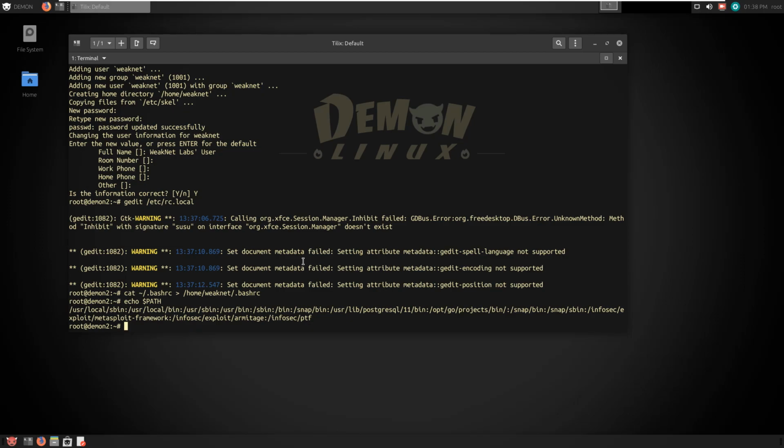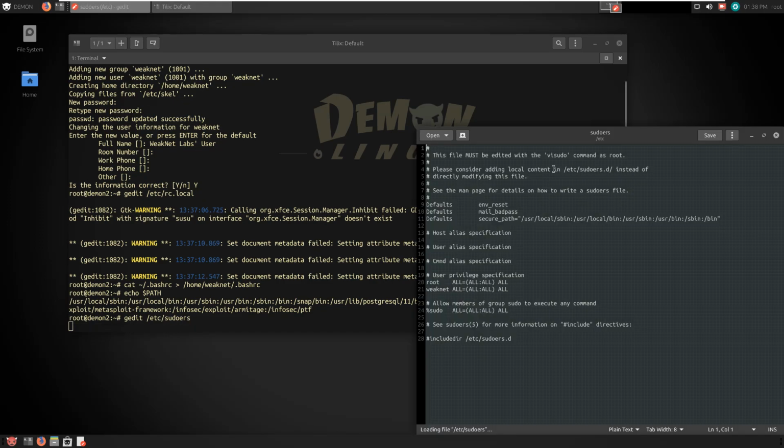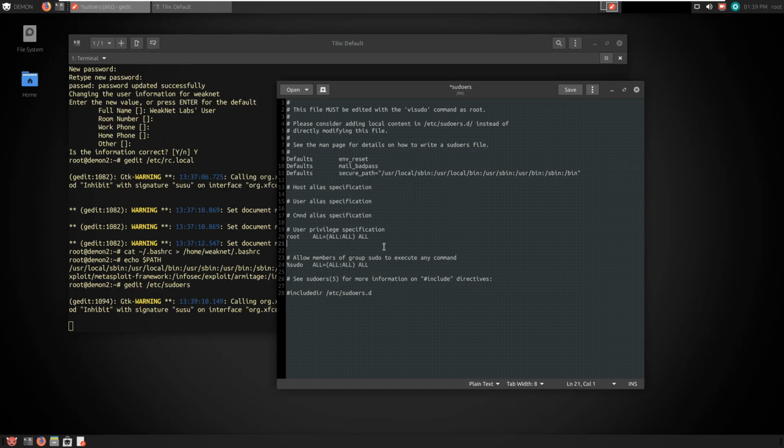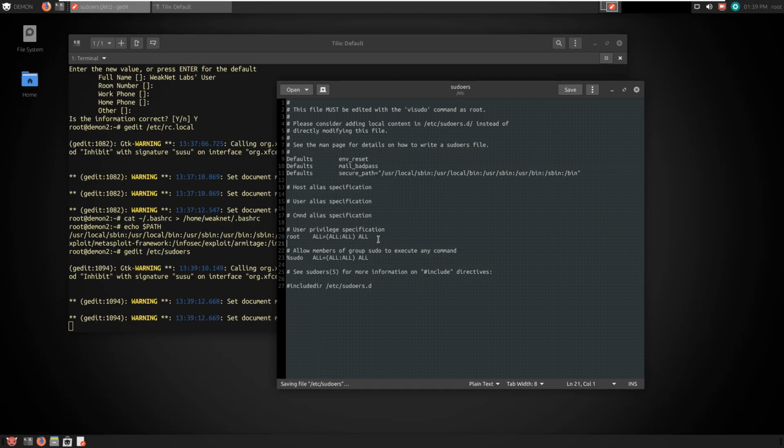So finally, the next thing I'm going to do is gedit /etc/sudoers. And this is going to open the text editor with the file in /etc called sudoers, as we see here. And I added this line right here. This is WeakNet. This line won't exist in yours. So I'm going to make this look just like yours. I'm going to hit Control S and save that.